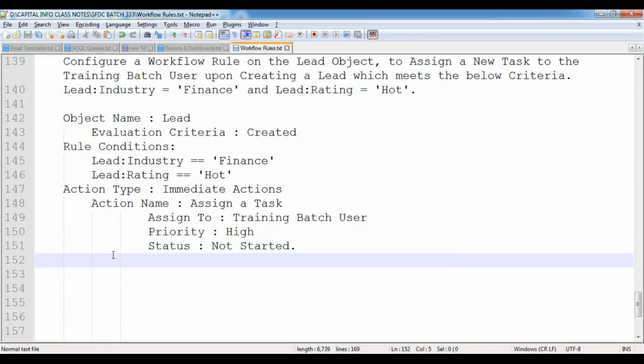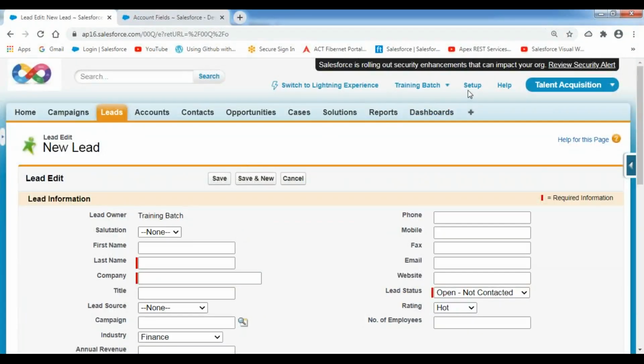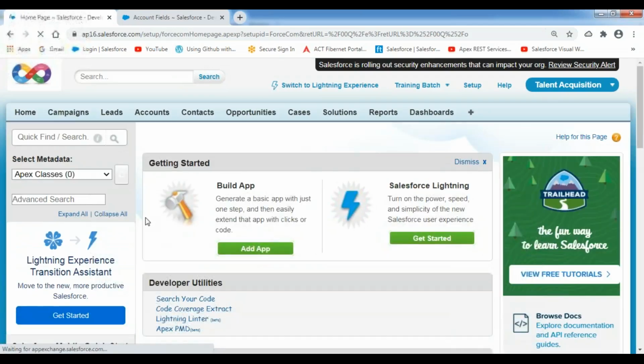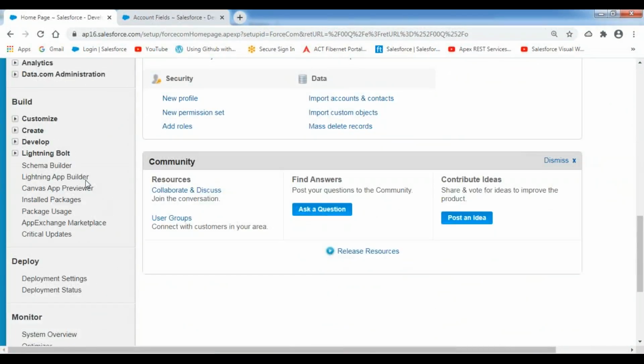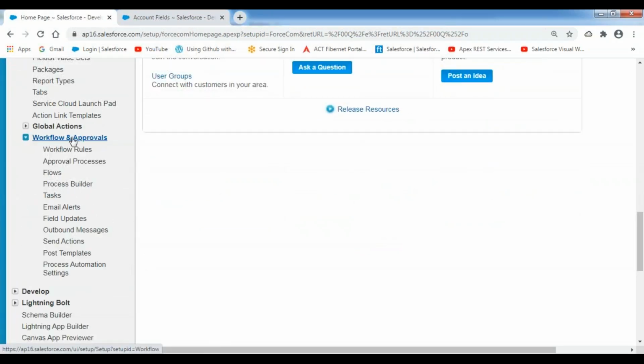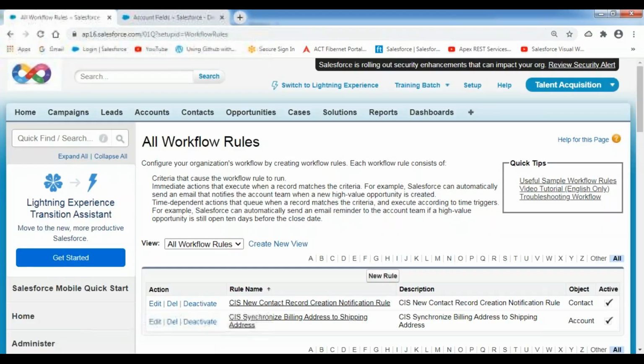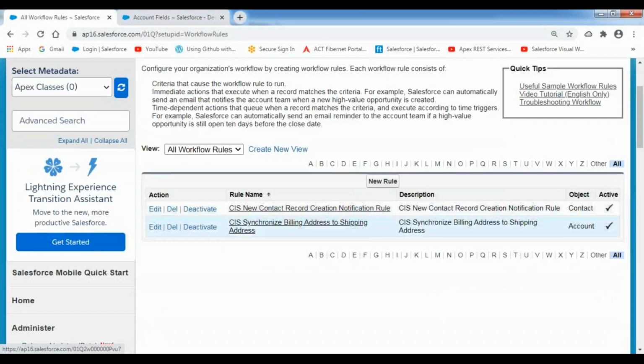Now, let me create this workflow rule on my lead object right now. Let's go to the setup menu. Go to the build menu, click on create, workflows and approvals, workflow rules. Click on the continue button to create a new workflow rule.